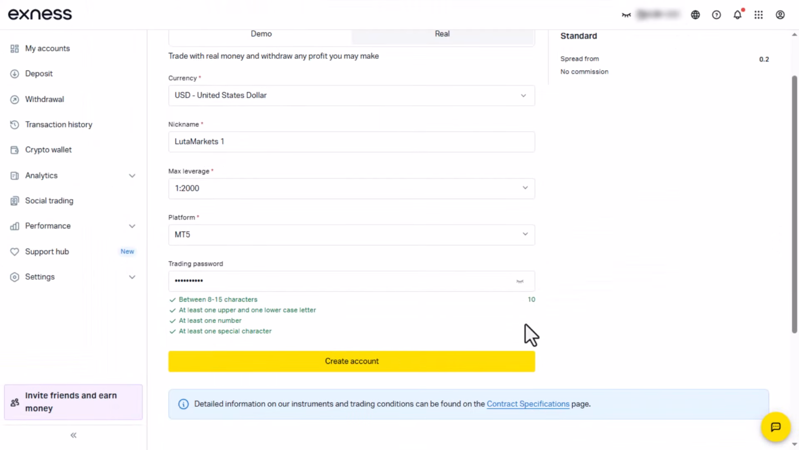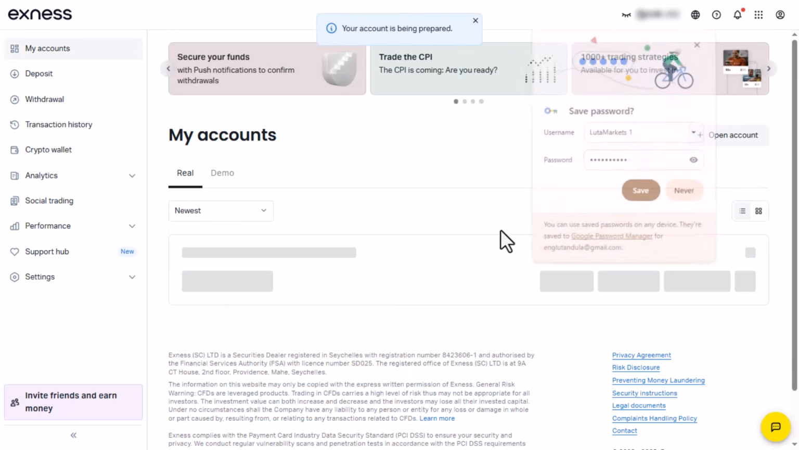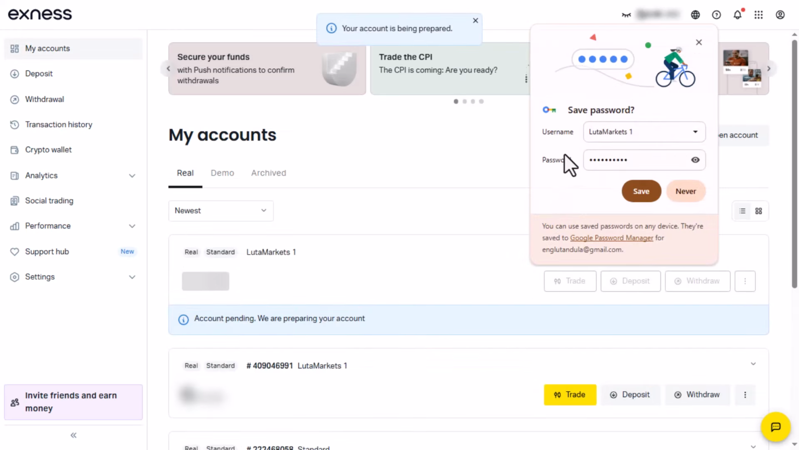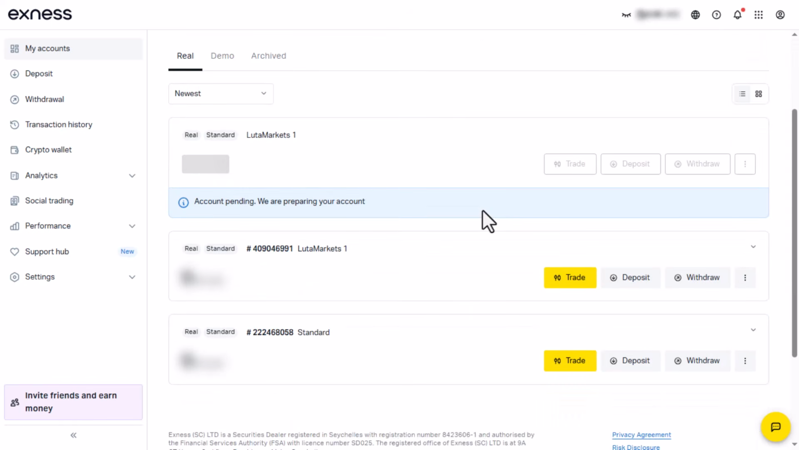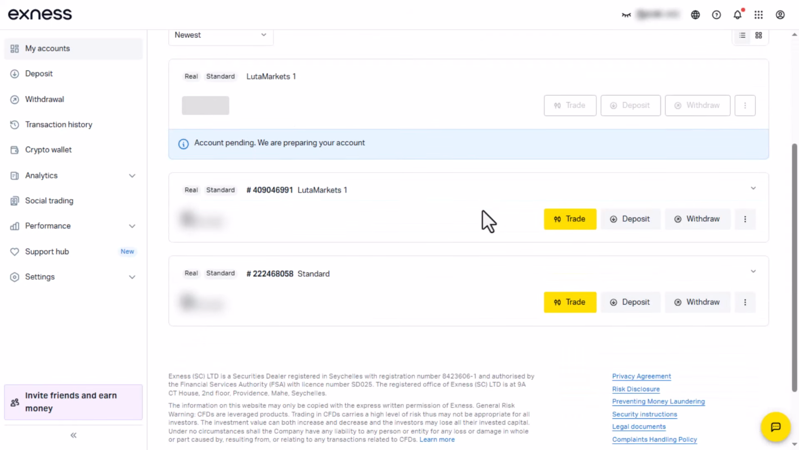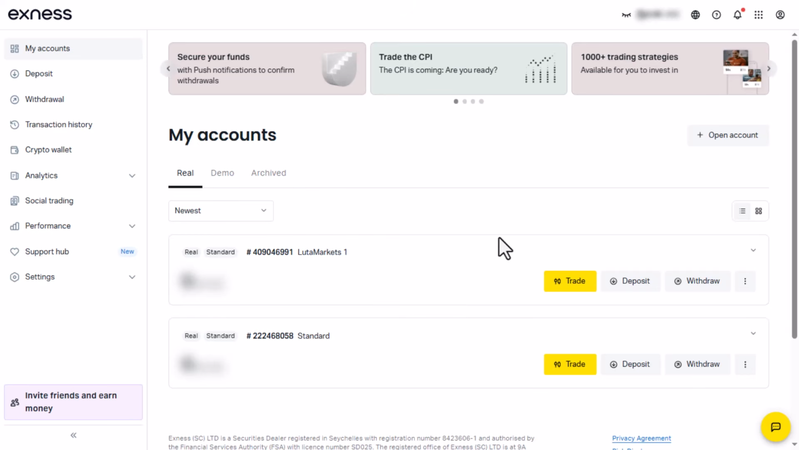Once you've filled everything in and your password is accepted, go ahead and click the Create Account button. That's it. Your new real trading account is now ready to go. Once your new account is created, you'll see it listed on your main dashboard under the My Accounts section. This is where all your active accounts are displayed, and from here, you can quickly manage or start trading with any of them.